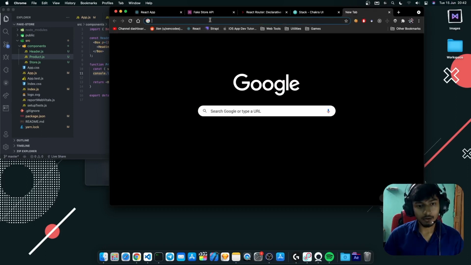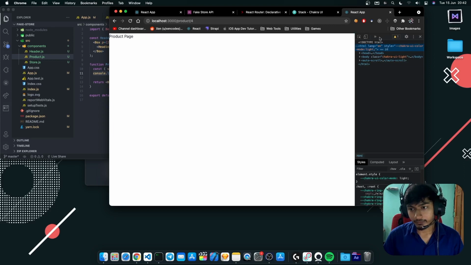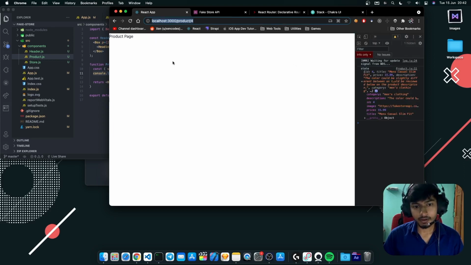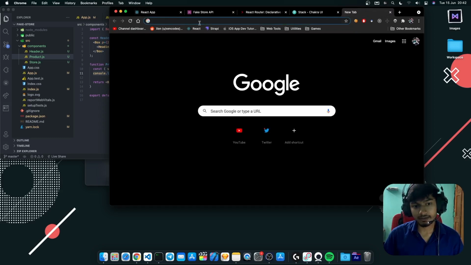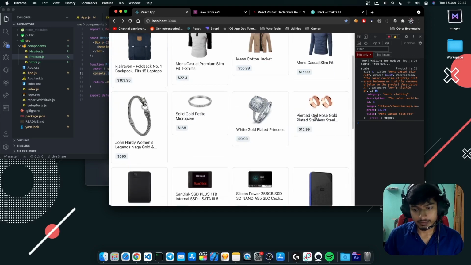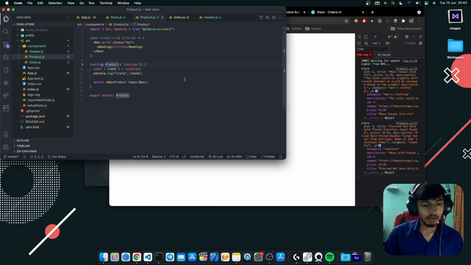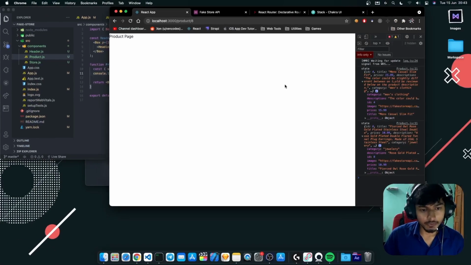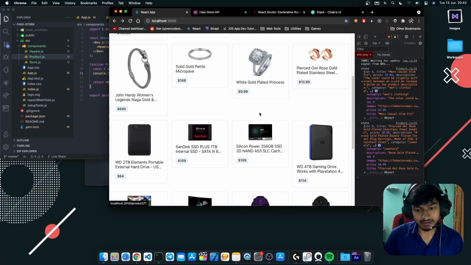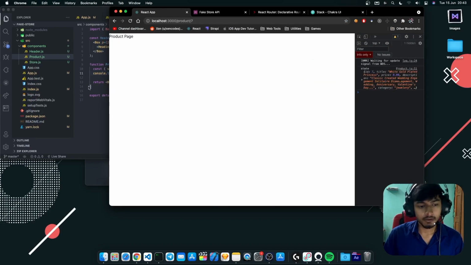If we open it in a new tab, we will not get the state, because we are not passing anything, because it's opening as a new one, so it will not get the state. We have to click on something, let's say this one, and we'll get the state of that item. So we have to click on something to pass the value to another component or another route. So there we go.